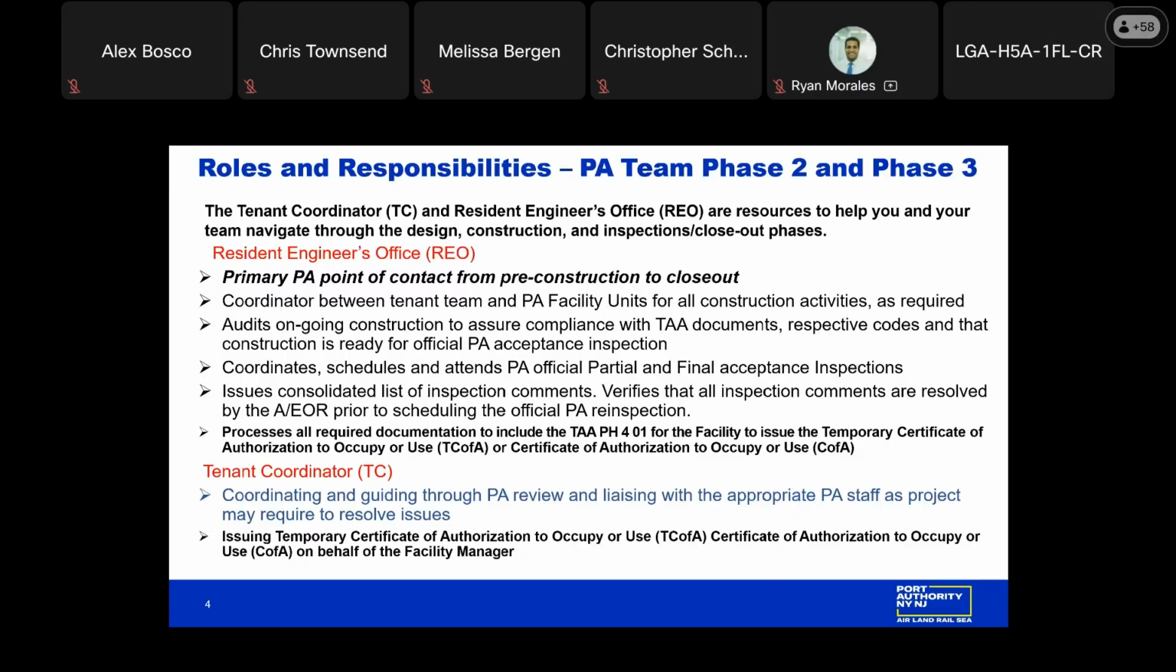Based on the inspections that took place, we do verify that all the deficiencies are resolved in a timely manner with the engineer of record and general contractor, and we follow suit in scheduling an official re-inspection of those items. We process all required documents to include the PH 401, which is the 8-year record certification form, when seeking a temporary certificate of authorization or use, or for the final, which is a certificate of authorization to occupy or use.